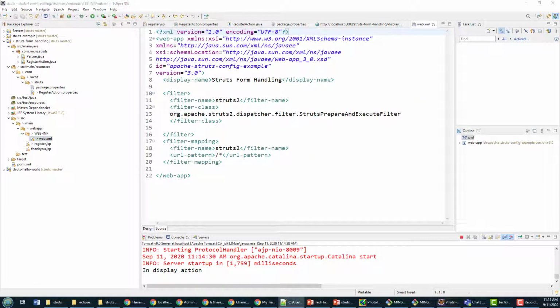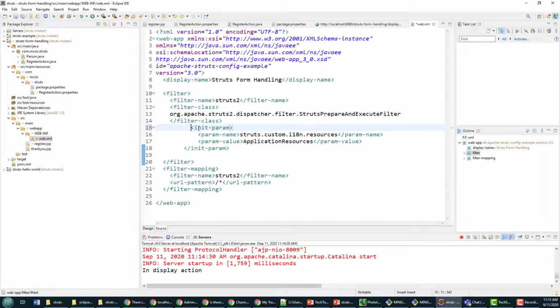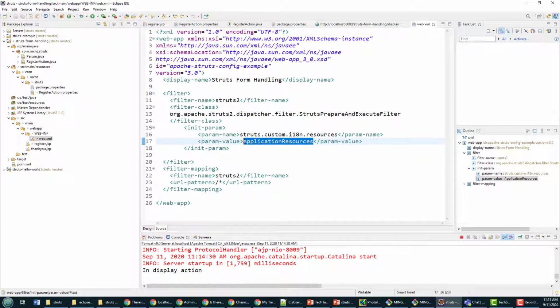People are pretty comfortable with application resource files for doing internationalization. To use them, all you have to do is go into your web.xml file and add an init parameter and say use struts custom i18n resource and make it application resources, and from that point on you can actually use that application resources file to do name value pair i18n localization, internationalization, and just generally extracting text from your JSP files. I think it's a much better way of doing it.